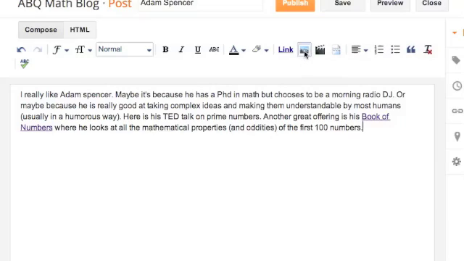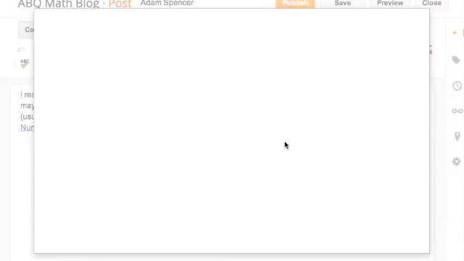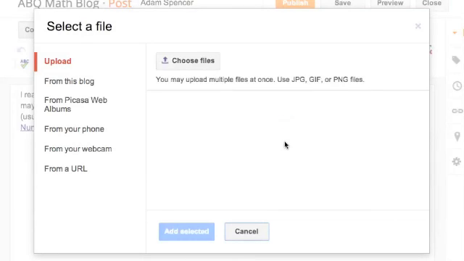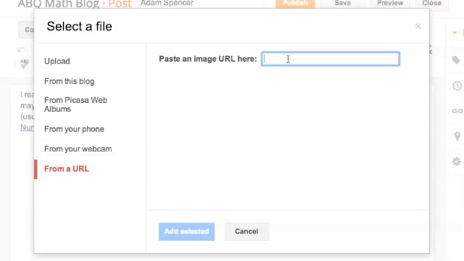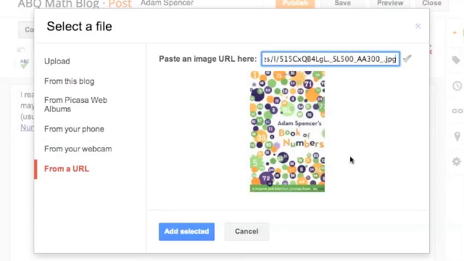And you'll notice that I'm going to go to Picture, Insert Image. Now, if you have an image, you can just upload it from your computer. But the most common way to get an image is from a URL. So I'm going to click URL. I'm going to paste that link in there, and if you've done it right, you should see your picture show up there, and add selected.